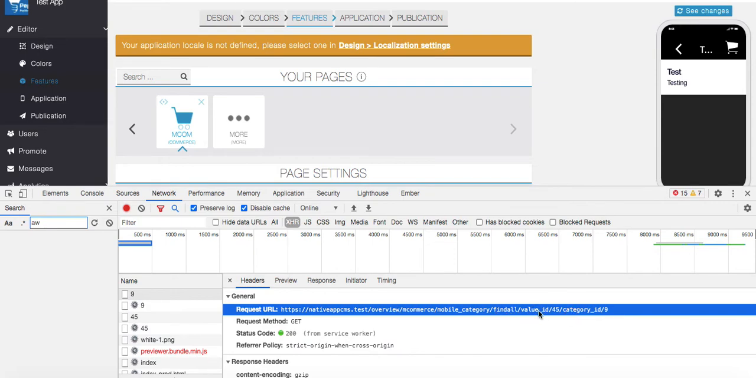Here in this URL you are able to see value ID is 45 and category ID is 9. So these are the additional parameters that are getting passed to this page. So we need to copy this. Okay, and there is one more thing that you need.